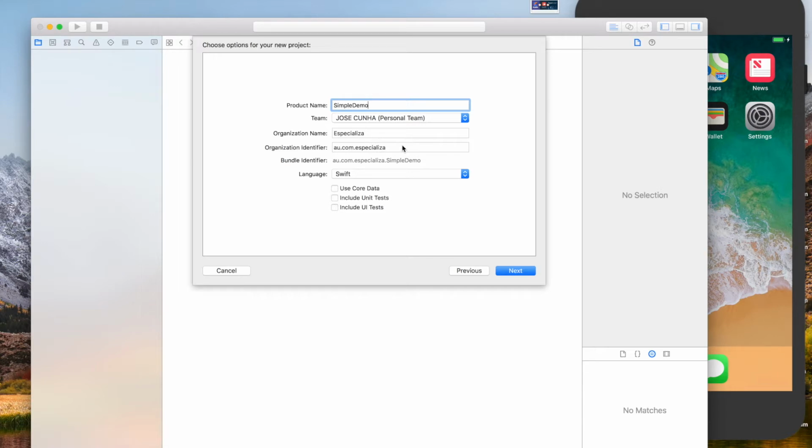As for the identifier, it is a common practice, and it's recommended, that you simply use a reverse order of a domain that you own. So if you don't own any domain, just type anything that might be considered unique for your project. After that, you have to define your language. You can see Swift is predefined, and you can also click here and select Objective-C. But for now, I'll leave this as Swift.